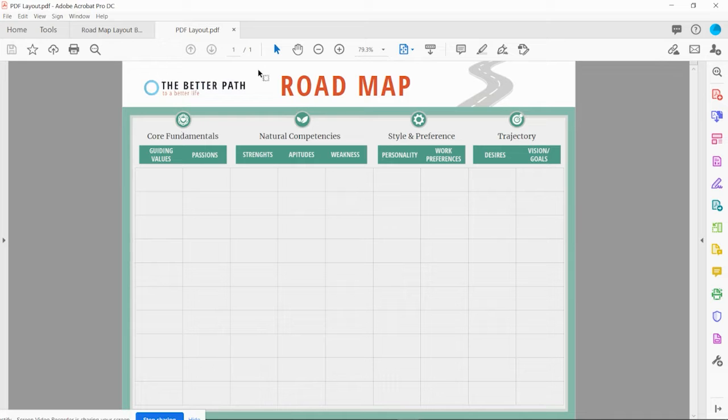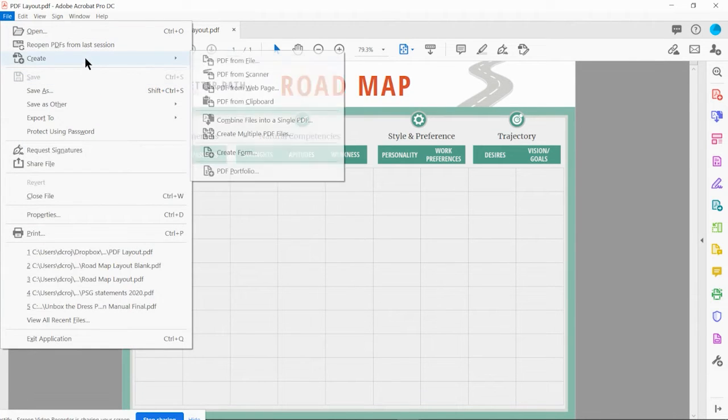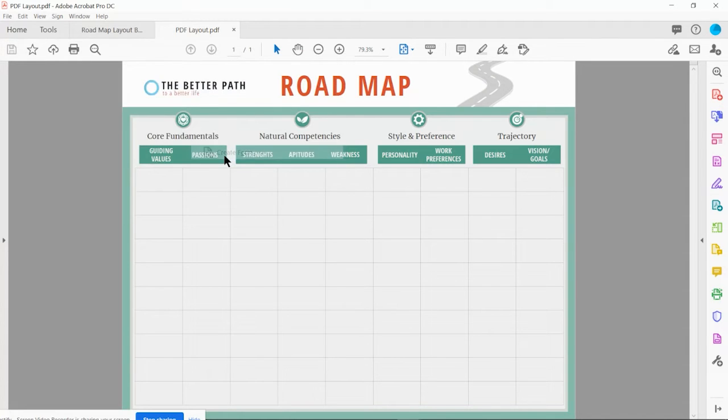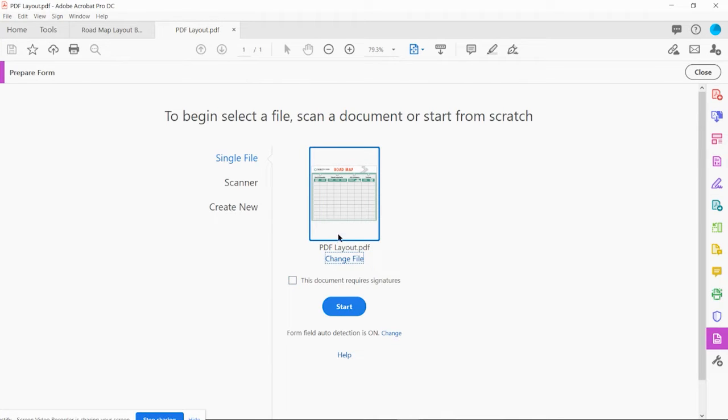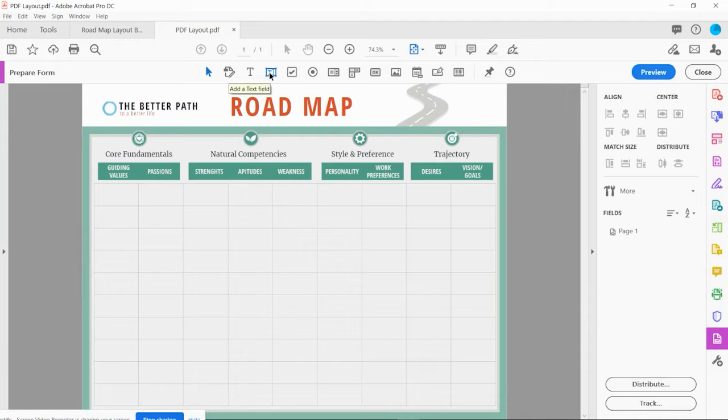Now, the first step is to go to File, then Create Form. Then press Start. Now go to your text field icon on the top and drag out a box about the height and width desired. It doesn't need to be precise because we can customize everything in a moment.